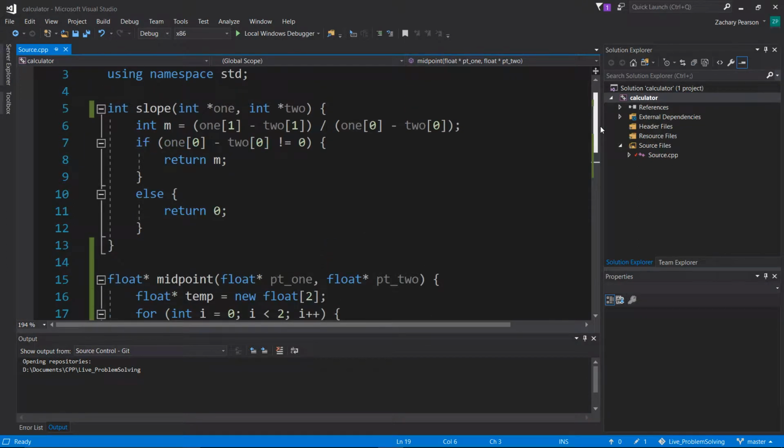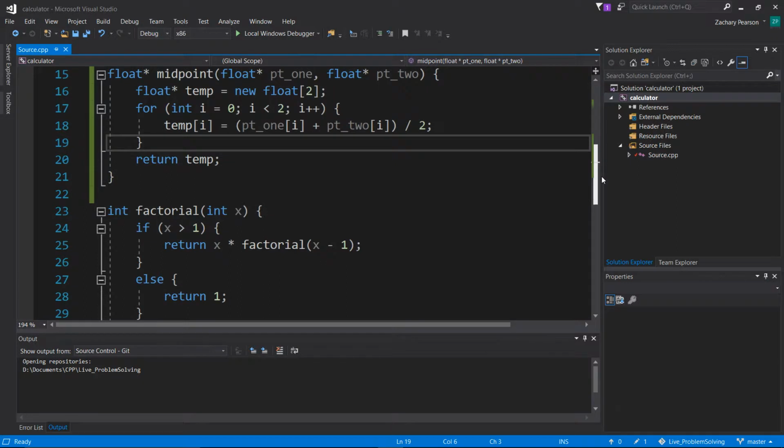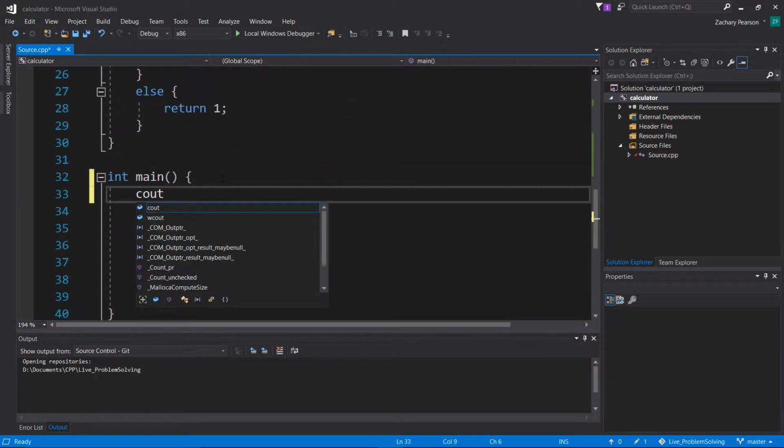So right now we have everything we need. We have the slope, the midpoint, and the factorial. We're only going to do 3 because I don't want to go over a lot of other functions.